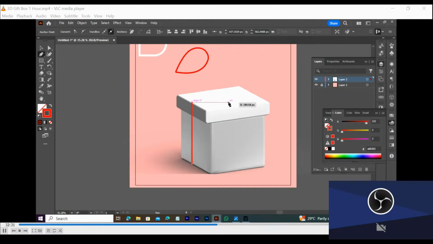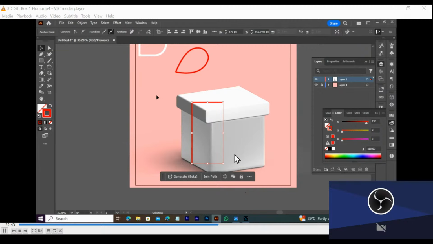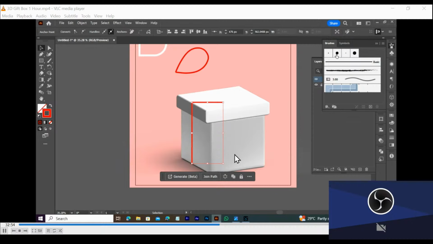Okay. I'm going to be doing this to the center. So something like this. So let's escape. Go back to your selection tool. Select your shape. Next, the next thing for you to do is come to your brush tool. Select this brush profile. So just follow the step here.